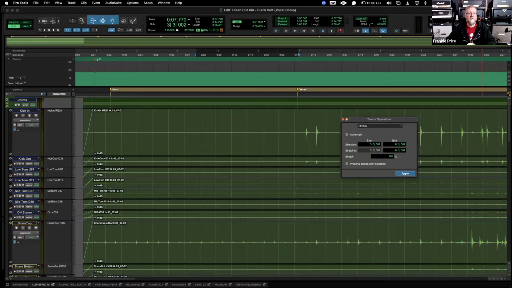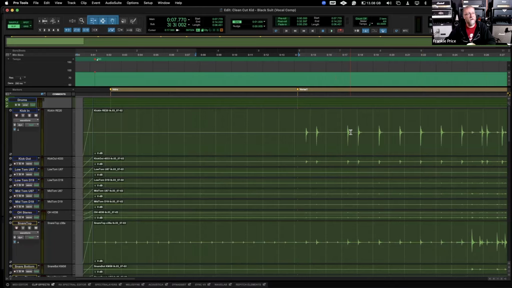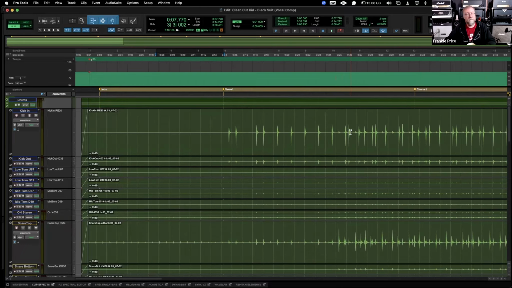But like I say, all of these have this preserved tempo after selection. So you have that option: either you want it to return to the original tempo once your section is complete, or you want to continue that last tempo. That's what that one does. So there's the tempo operations window. Very, very useful. You should try it. You should experiment with this.